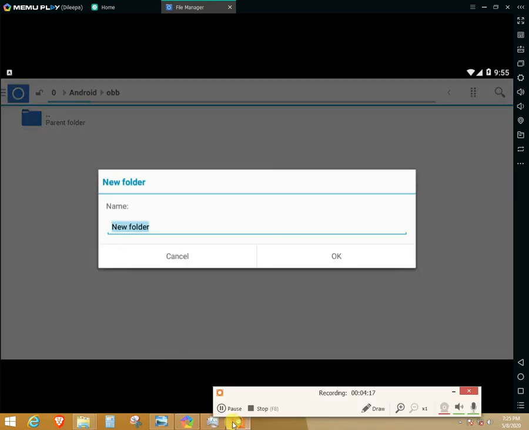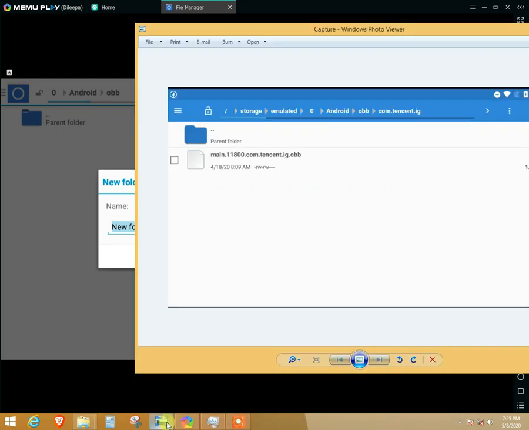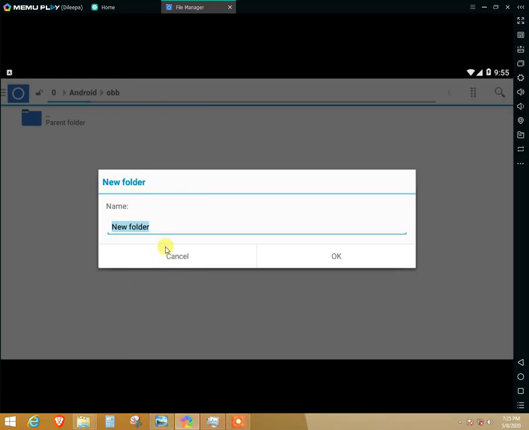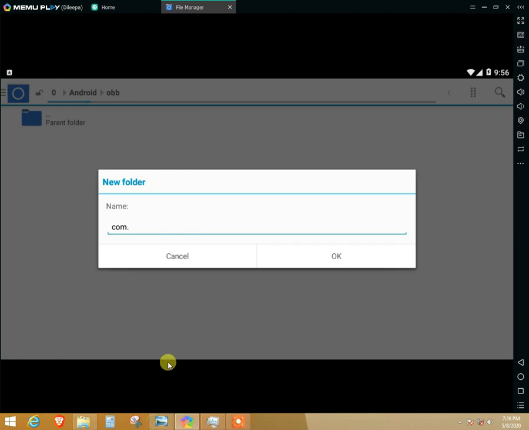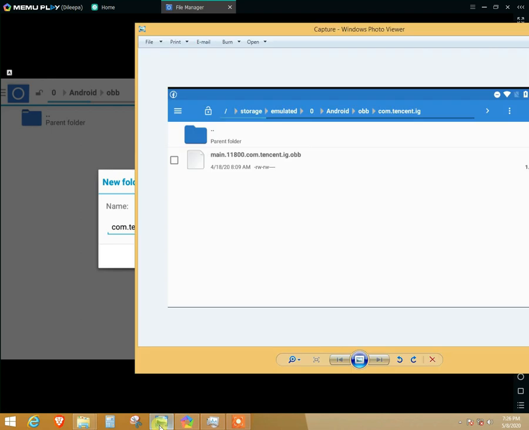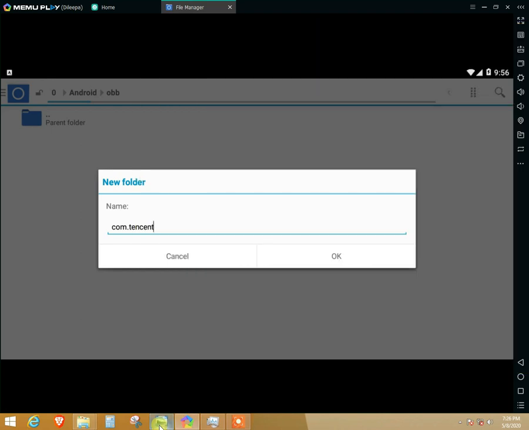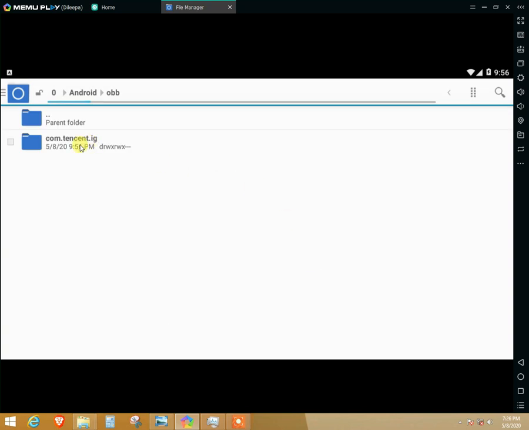The folder I create now: com.tencent.ig. Now press the OK button. Now I created this folder, and you have to go back.